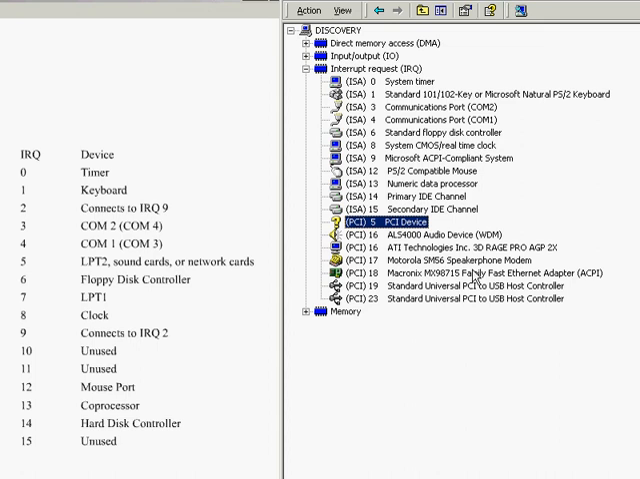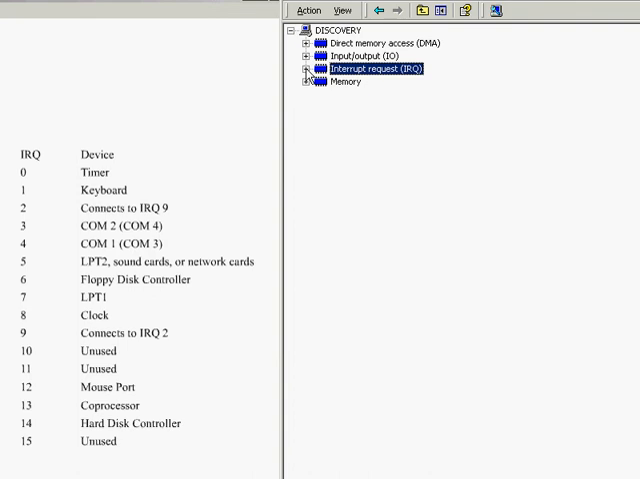We see devices that are sharing the IRQs. Any device can share an IRQ, but they cannot be used at the same time. So this is typically good for devices that we won't be using at the same time. If we do use them at the same time, then we might have some conflicts with our IRQs, and we might have to make some adjustments. So we're going to shut this down, and we're going to talk about the DMAs, the direct memory access.